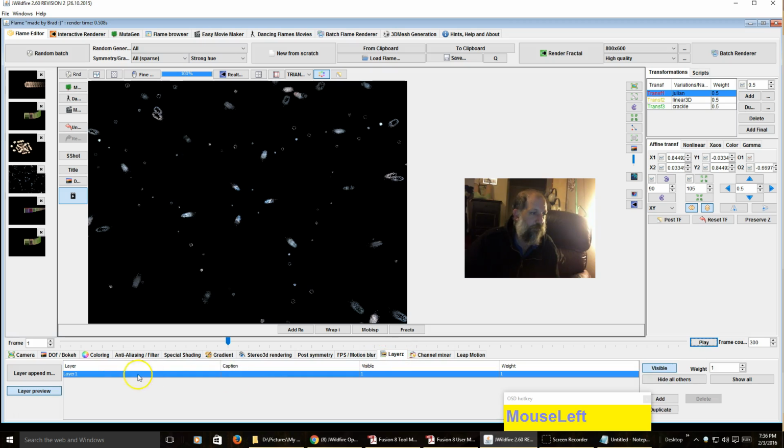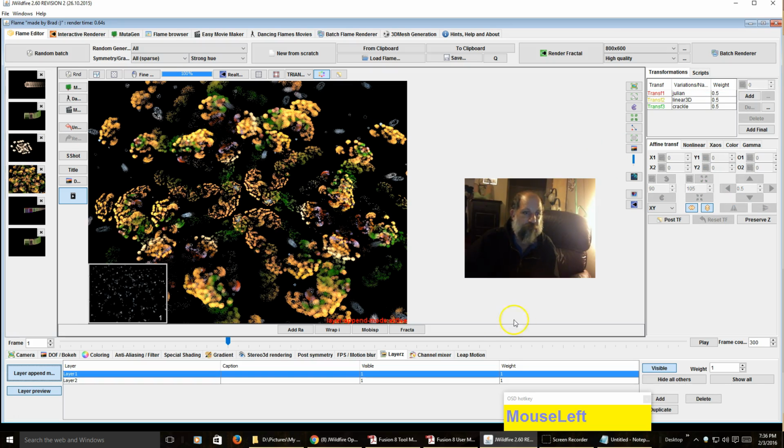Next, layers. Here is the way you can actually combine one fractal on top of another, on top of another. You can adjust the weights of them. You can also use layer append. Let's say I wanted to add this fractal here. If I click on it, now I have both fractals together. Then you can also do some other options here.